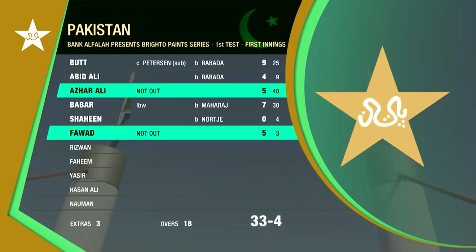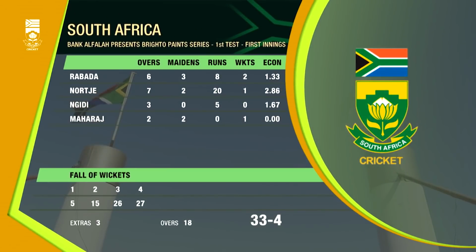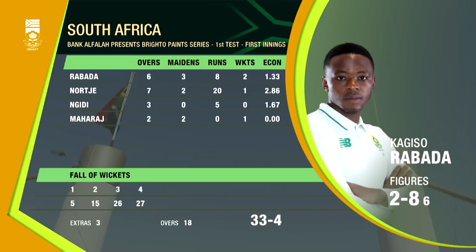That's Pakistan's batting effort so far in the test match, 33 for 4. Debutant Butt did not really contribute much, just 9, Abid Ali 4, and the big one, Babar Azam, the captain, only 7 runs for him. South African bowling was on the money, 2 for 8 for Kagiso Rabada, 1 for 20 for Nortje, and of course Keshav Maharaj getting the big wicket of Babar Azam.